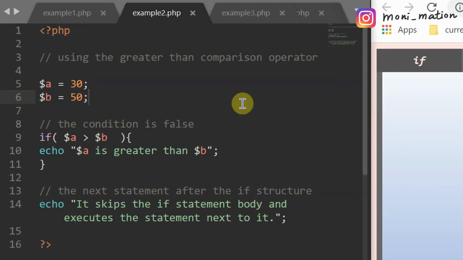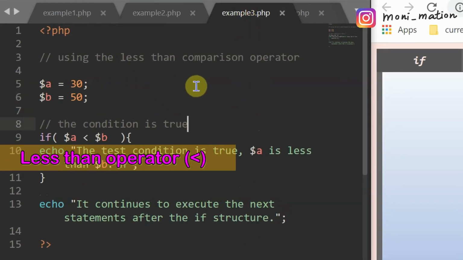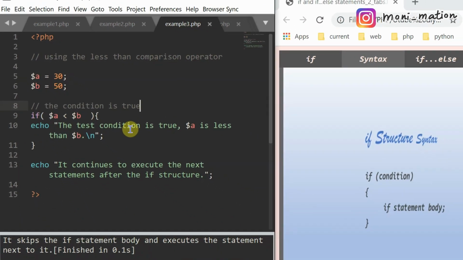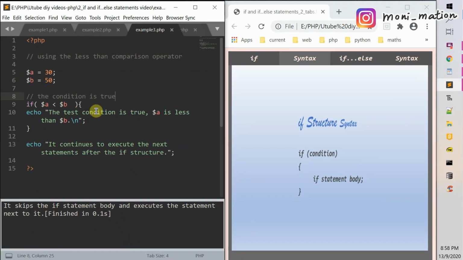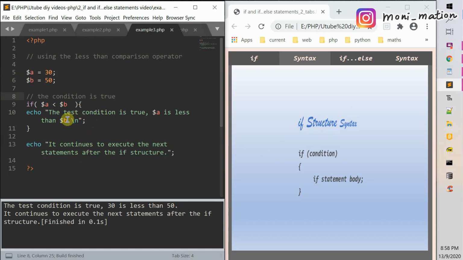Okay, go to the next example 3. Here we use the less than comparison operator. The condition is true. Let's run example 3. Press Ctrl B. It runs the if statement body.